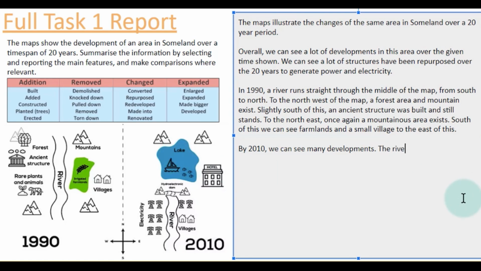So the river still runs from the south, but stops halfway up the map as a hydroelectric dam has been, and then we can use this, added, built, constructed. I like that. Has been constructed. So I've done this top part. I've talked about the river.